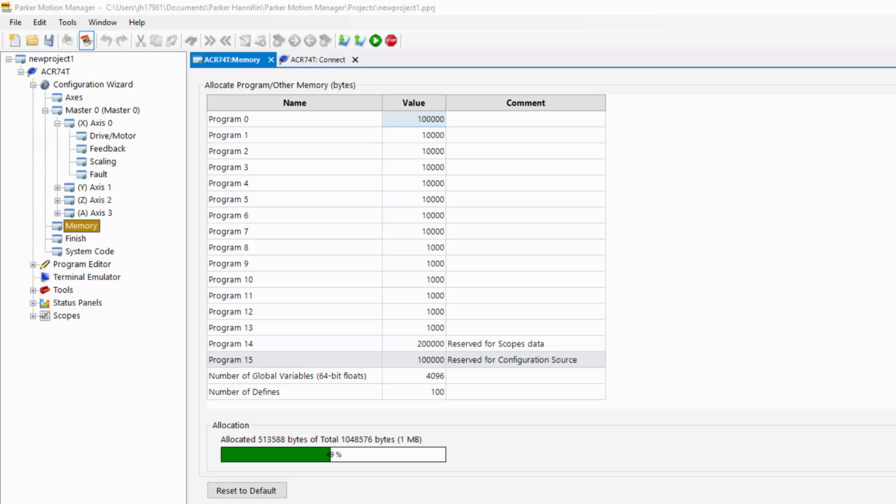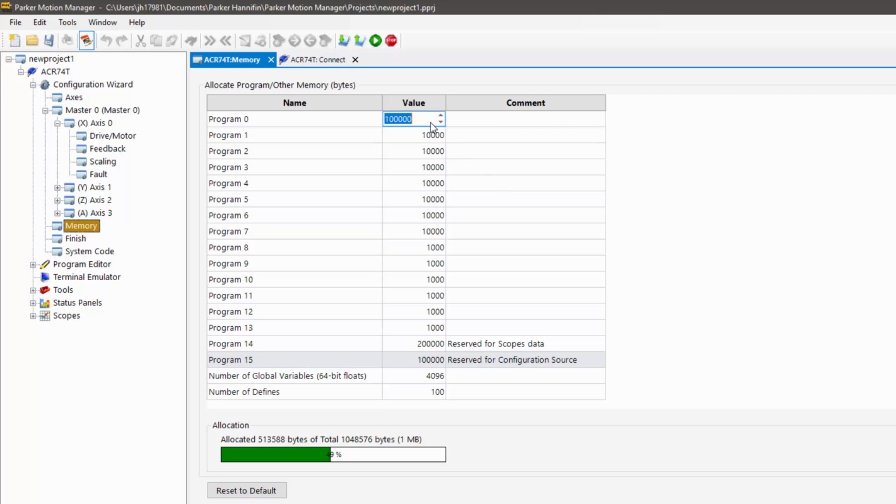In the memory section in Parker Motion Manager is where we allocate memory for all the programs. There's already default values assigned for all the programs. You can always come in here and change these and increase it if need be.